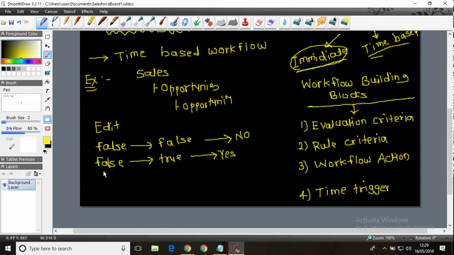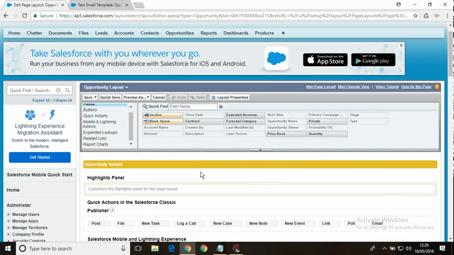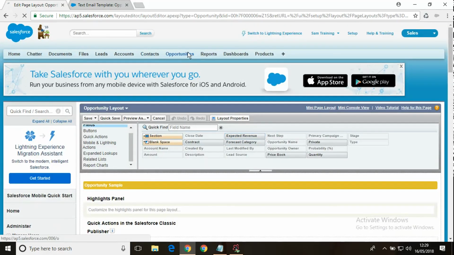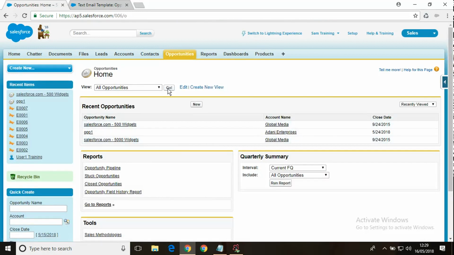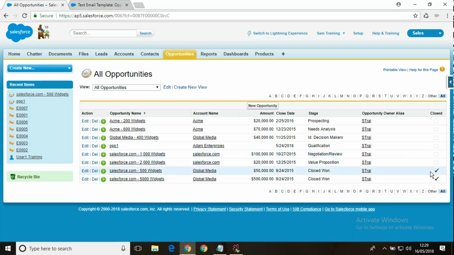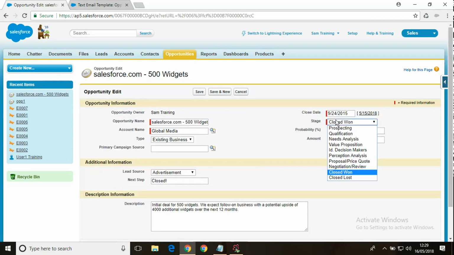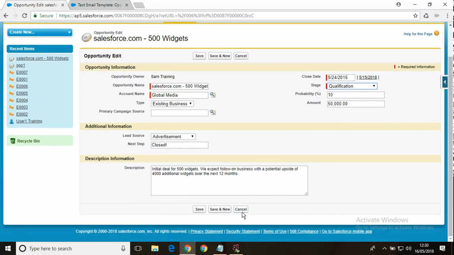Firstly, the condition is false. So let me open the opportunities. Firstly, the condition is false. That means this particular record, you open that, and now you make that qualification. So you are opening the opportunity, right?